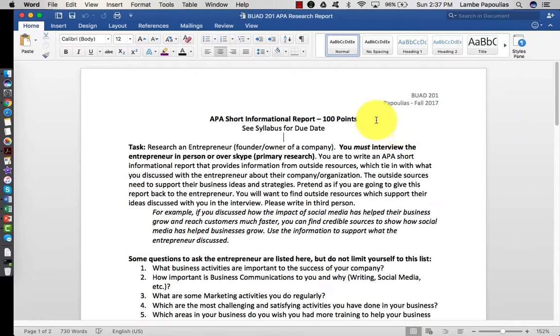So your task, you're going to research an entrepreneur who is a founder or an owner of a company. You must interview the entrepreneur in person or over Skype. I want you to be face-to-face with them, whether it's in person or electronically. There are no exceptions. You cannot do a phone interview because this is the process of practicing when you are writing a business report, especially an APA report. So please keep that in mind.